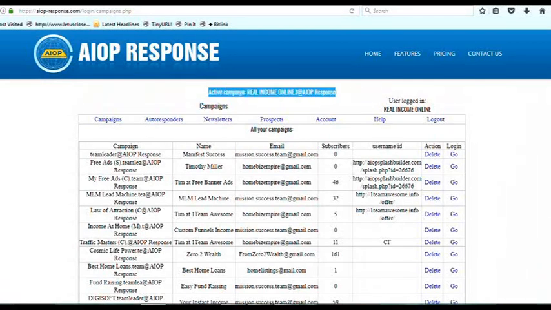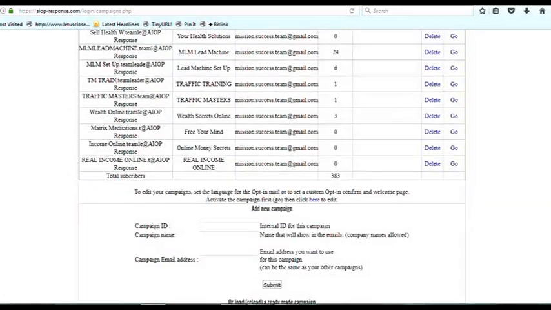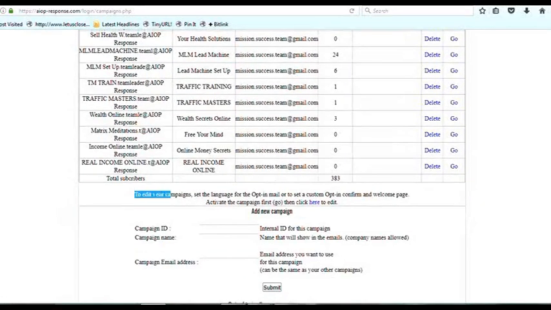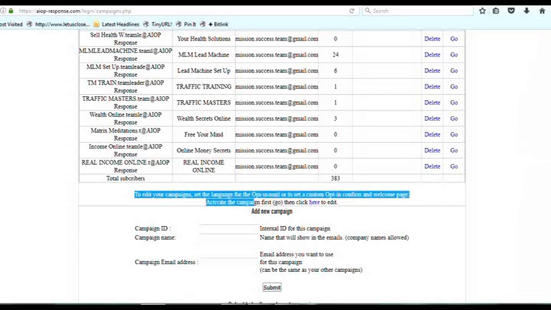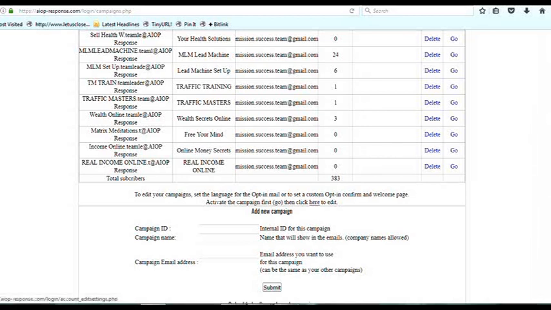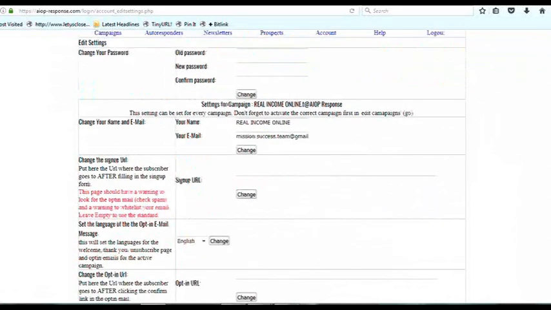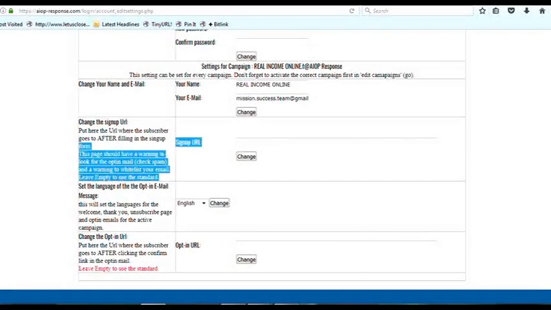Now, your active campaign will always show up at the top of this screen, so you can make sure you're editing the proper campaign. And we want to come down here, and here is where you can edit the campaign. It'll say activate the campaign first, click go, and then click here to edit. We're going to click here on that button. Now, this is the basics of what we set up for our campaign.